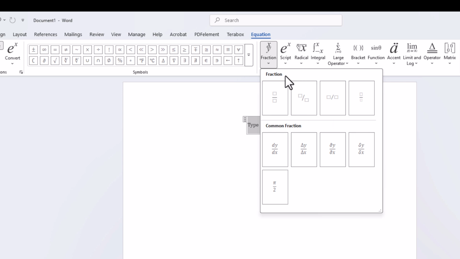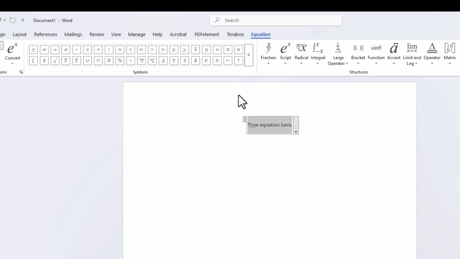It has script, radicals. But that is how to insert equations in Microsoft Word.